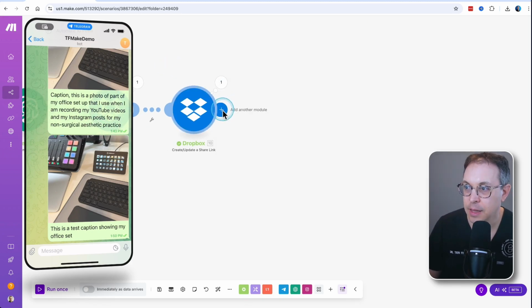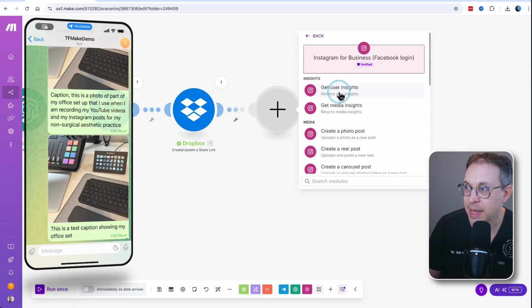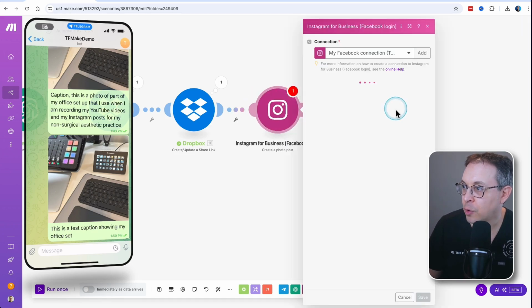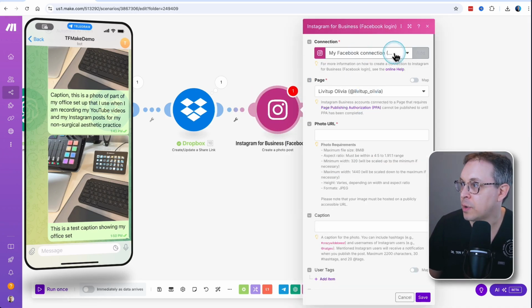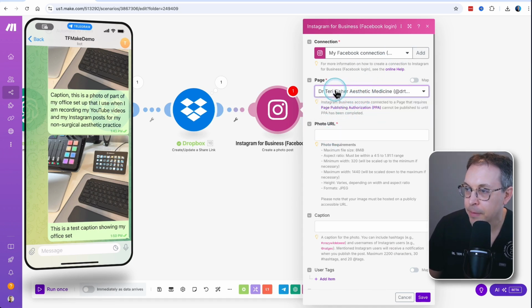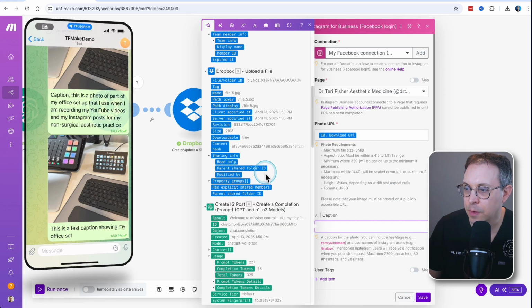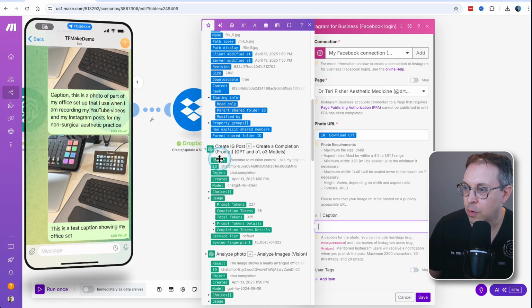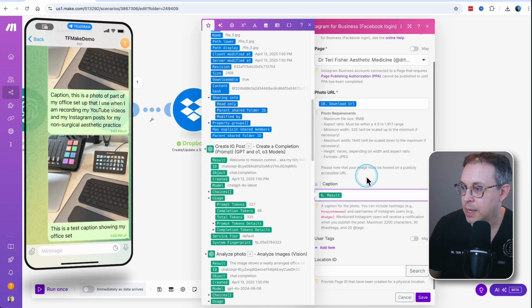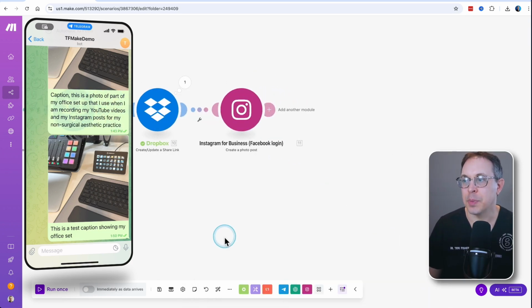So finally, let's click add module. Let's click on the Instagram for business. Let's do create a photo post. And then we're going to have the connection done. I'm going to choose the appropriate Instagram page. The photo URL, as you can see, that was right here. We'll click on the download URL. The caption, where's that coming from? Well, of course, that's coming from the caption, and that is right over here. Result. And then if you want, you can add some tags, but this is essentially complete.